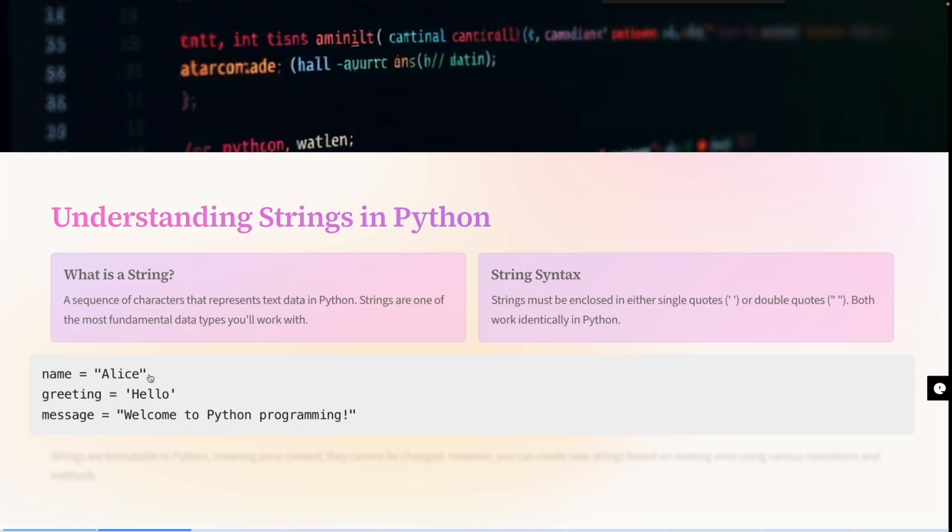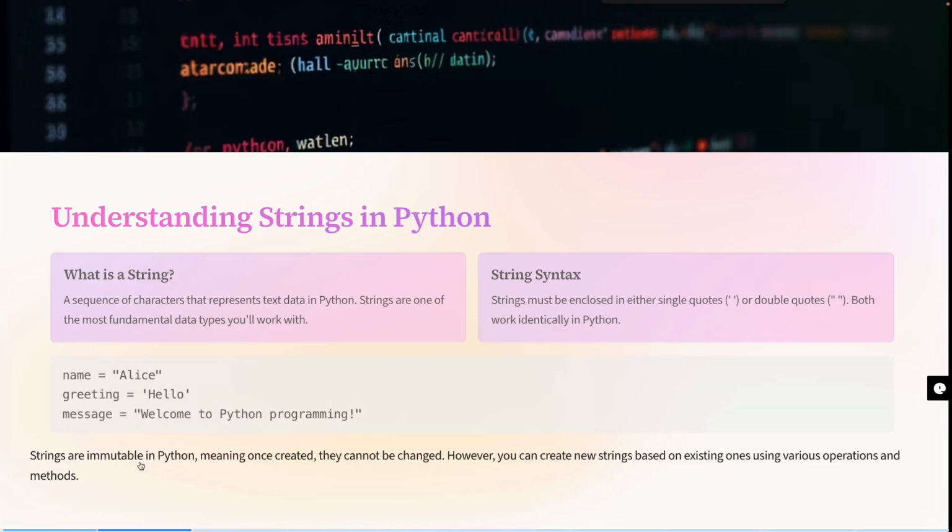As you can see, alias is our string and we have this double quotation. Hello is our string, and we have this single quotation. And welcome to Python programming is in a double quotation. Strings are immutable in Python, meaning once created, they cannot be changed. However, you can create new strings based on existing ones using various operations and methods.